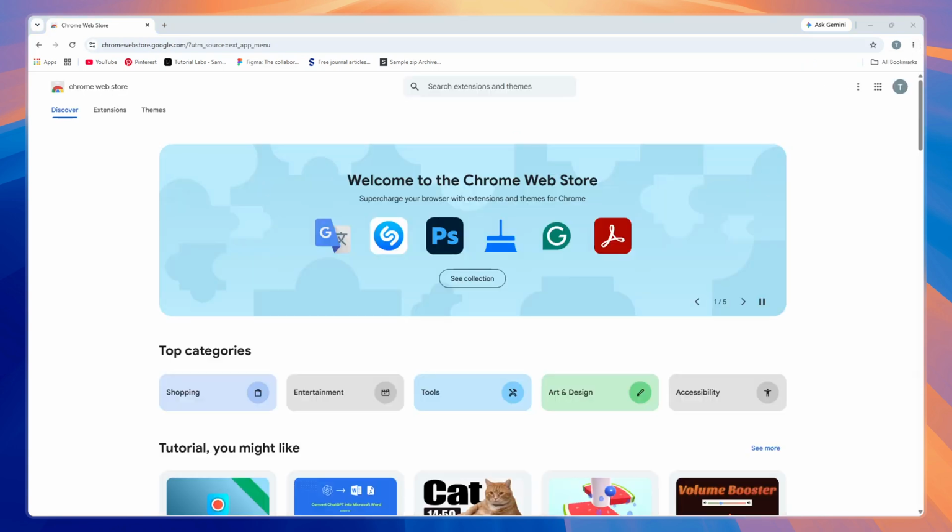This action will open a new tab and take you directly to the Chrome Web Store, which is Google's official marketplace for browser extensions. This is where you can safely browse and install extensions to enhance your Chrome experience.